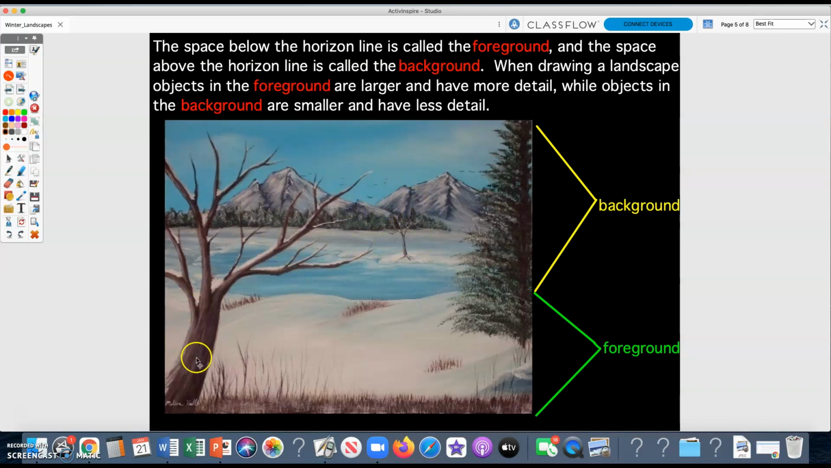If you notice, this tree in the foreground is much larger than this tree here towards the background because it's closer to us. Also, things in the foreground have more detail. So I can see the texture of the bark and the snow on the branches much more than this tree out in the distance. Same with this pine tree. It's drawn much larger than, as you notice, the pine trees here towards the background where the mountains are. That's going to make your landscape drawing look much more realistic.